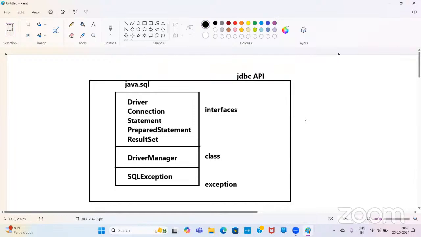So which database should we connect to? We can connect to any database. There are so many database servers available, like MySQL, SQL Server, SQLite, and something like MongoDB. There are so many database servers available in the market. By using JDBC, we can communicate with any database server. That is our main motto.